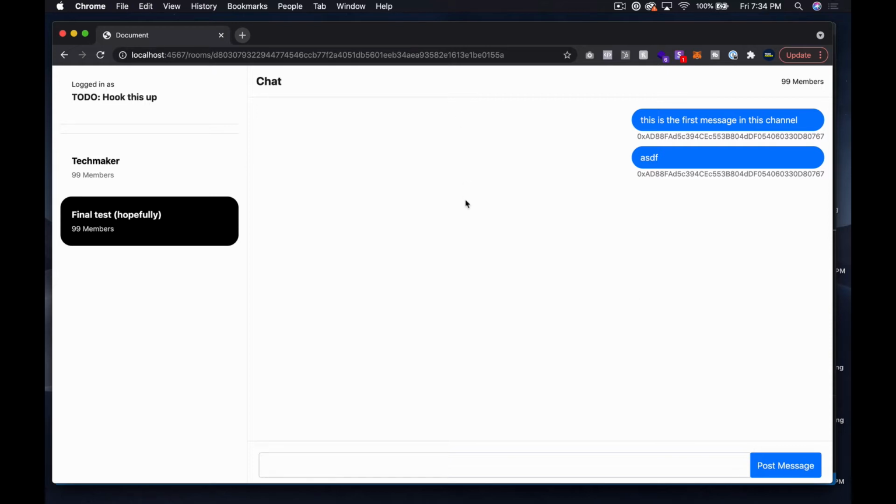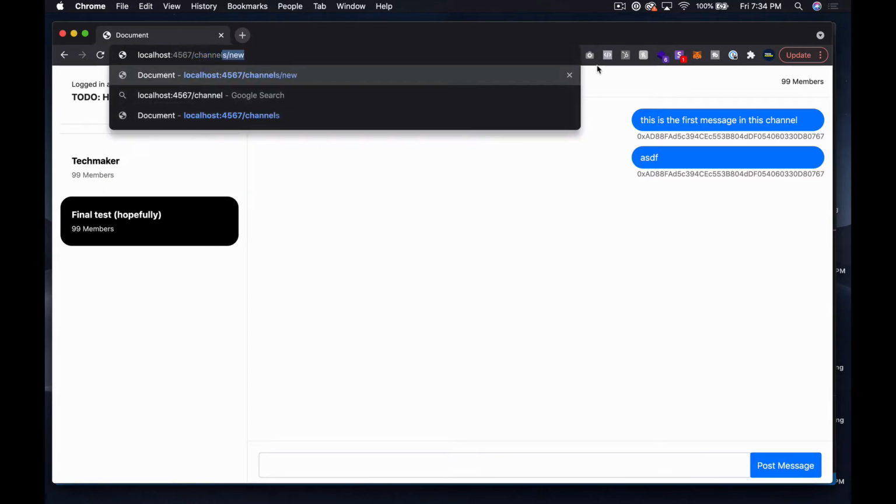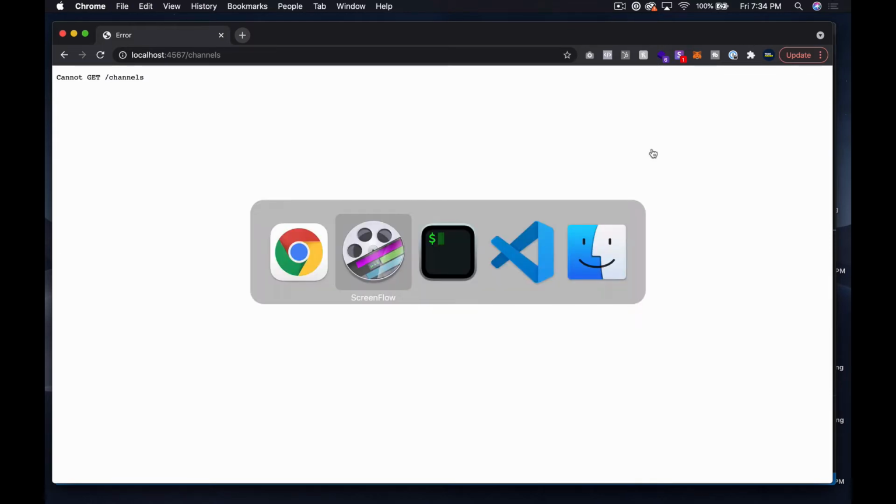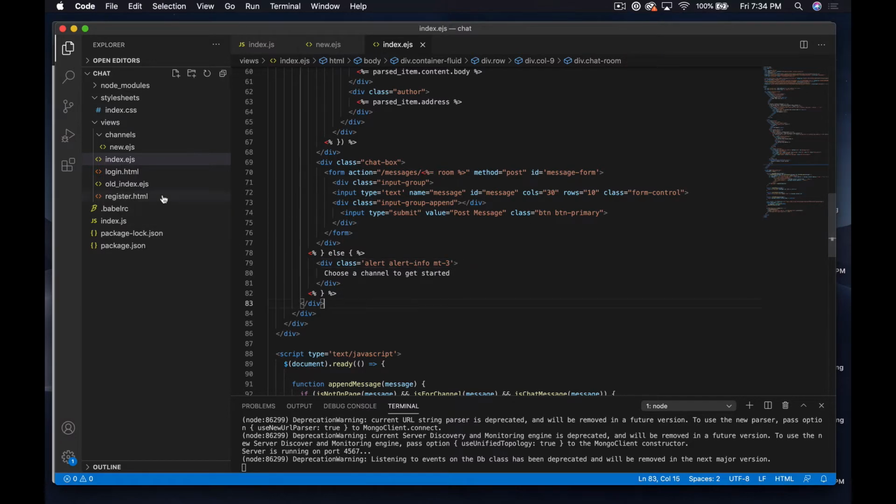So for this episode, what I want to do is define a new route, which is just channels. When you go to channels, it should be a list of all the available channels, and each one has a join button. When you click that join button, it should add you to that channel and then redirect you back to it so that you can chat. So let's have a look at how to get that going.